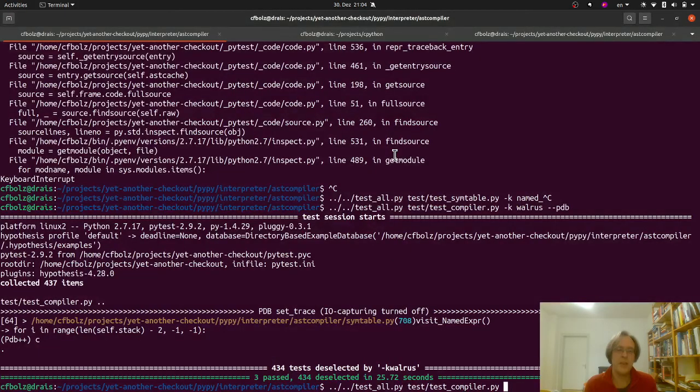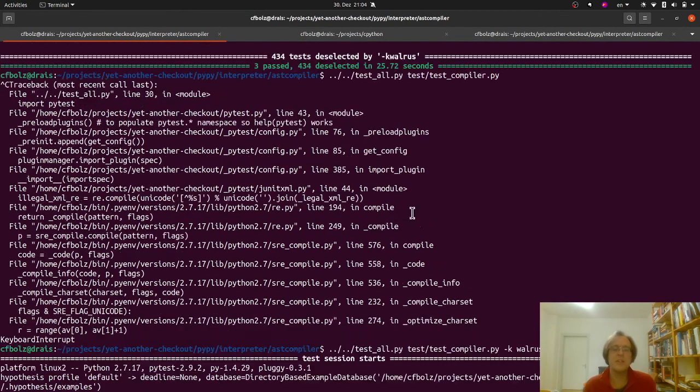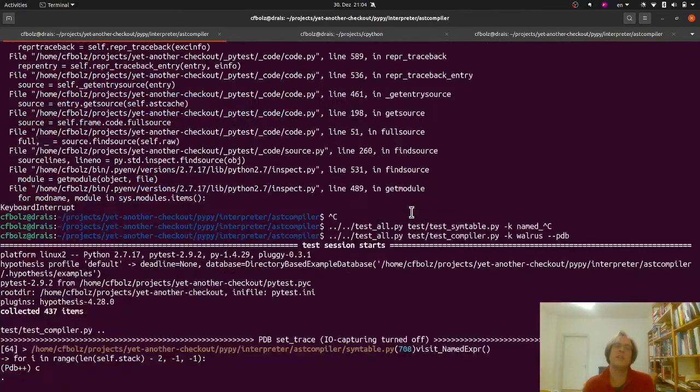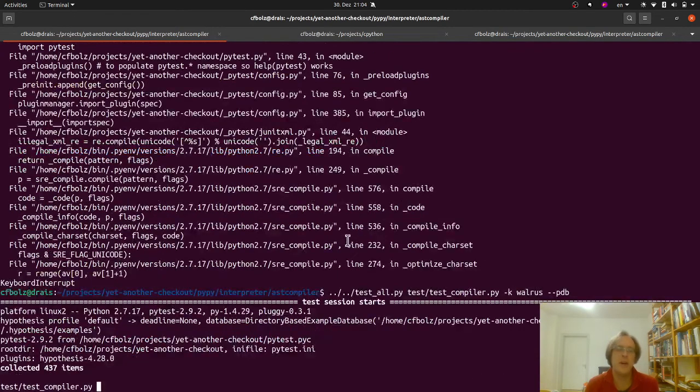So let me actually run. No, wait. So the tests for the symtable worked, and now I'm going to run the compiler test to see whether it actually also does the right thing, but I'm fairly hopeful that it does. And then I'll commit that and maybe push and call it a night.